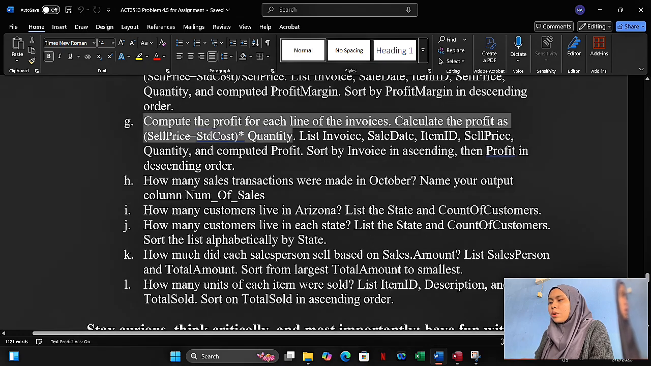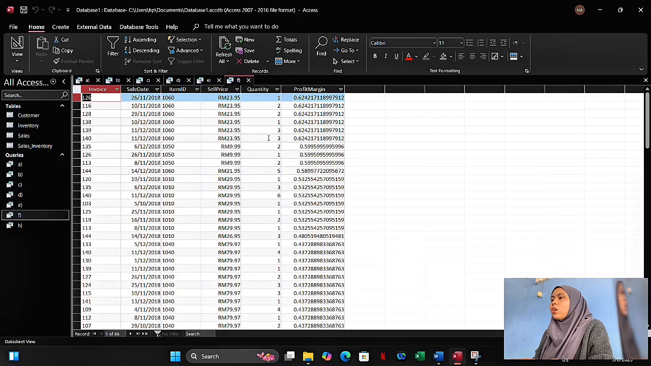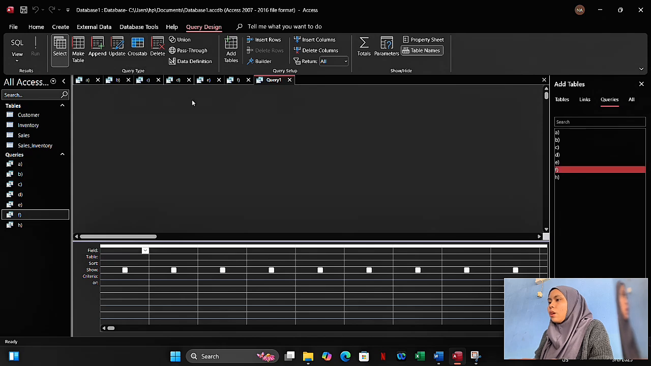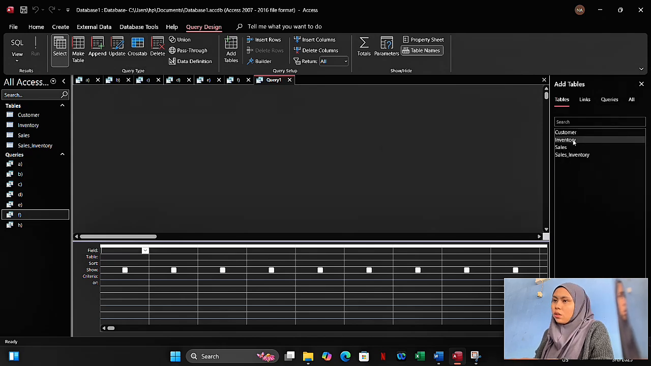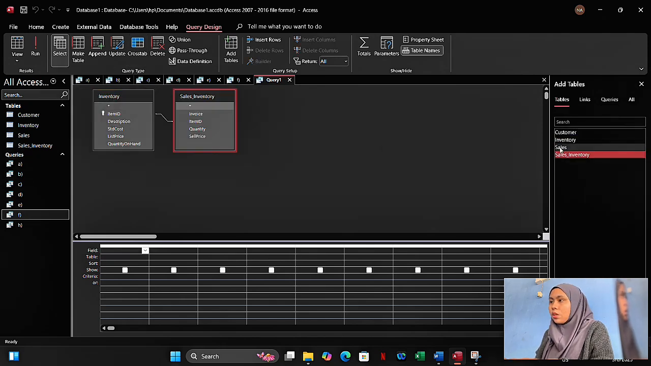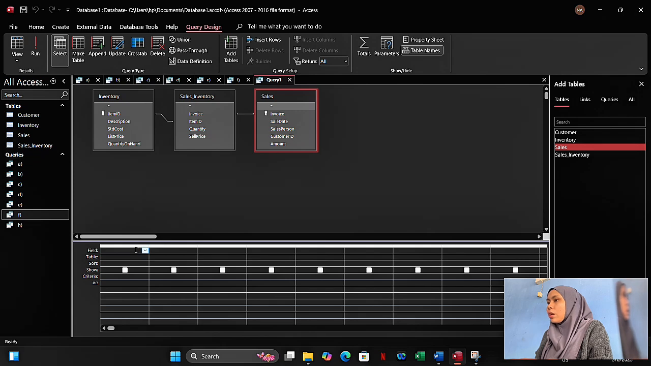For the next question, profit for each line of the invoice. Calculate the profit as sales price minus standard cost times quantity. This invoice has the item ID, sales price, quantity, and compute profit. Sort by invoice and SKU. First of all, we create a query design, and after that we choose the tables inventory and sales inventory, and process the item ID and invoice.